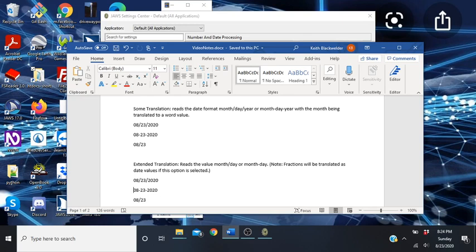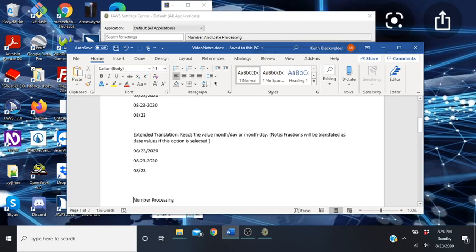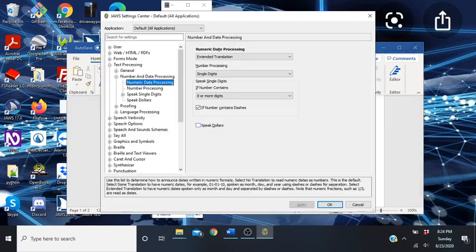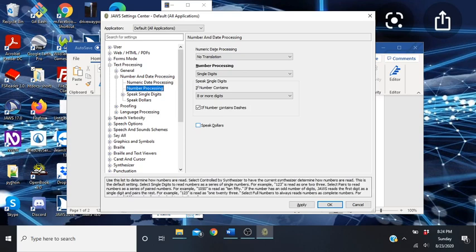So to keep moving on, number processing. We move on to our next setting, which is number processing. So this is really going to be for times and just whole numbers. So if we come back over to our settings manager, we want to down arrow. I'm going to make my numeric date processing back to the default and press Alt-A. And then I down arrowed to number processing. Single digits, that's what it's on right now, because I've changed it to that.